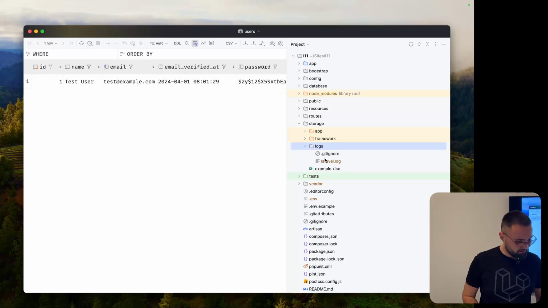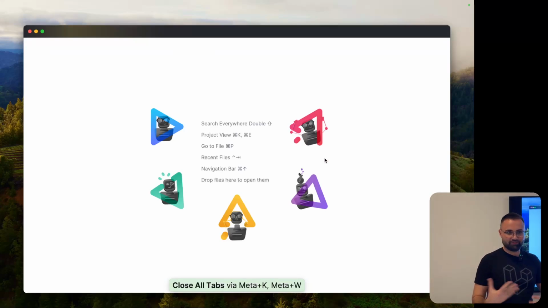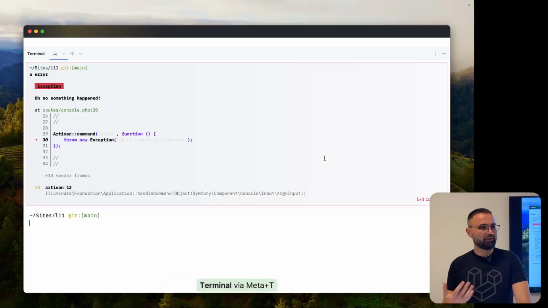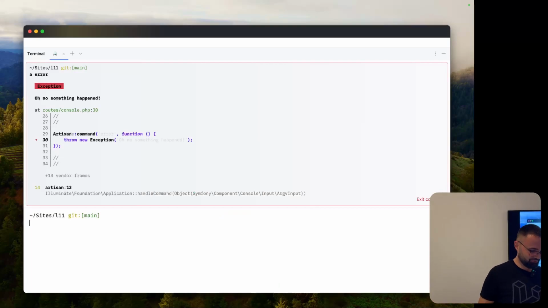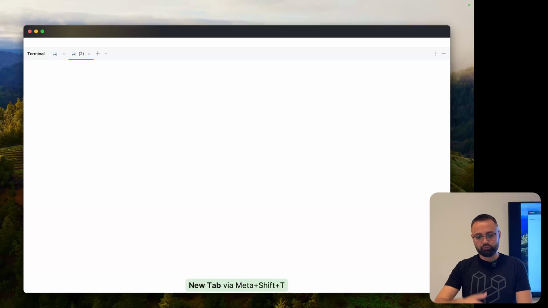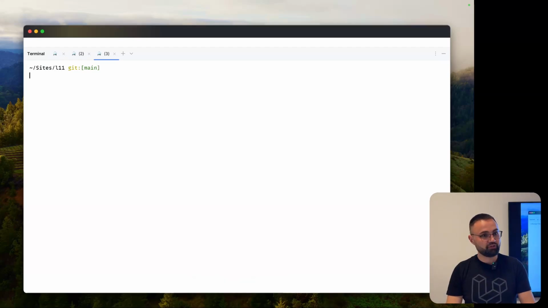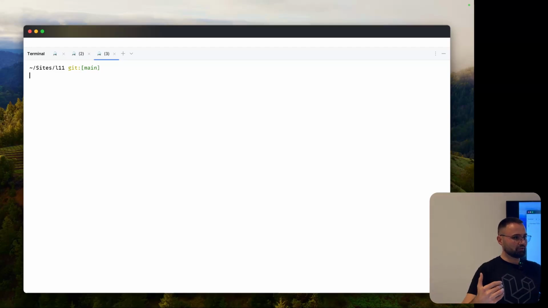One of the few commands that I didn't prefix is the terminal. I'm just using Command T to open and close it, because I use it all the time. I prefer to use the built-in terminal. And the cool part about PhpStorm is you can open new tabs as you want. I think everyone knows that, just with a new tab. So I have it as Command Shift T. Command T opens the terminal, Command Shift T is just one keybind more for a new tab.